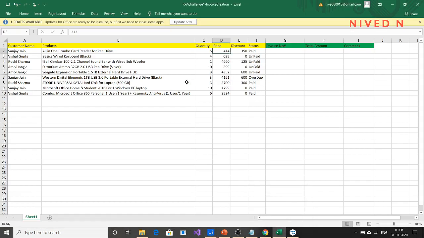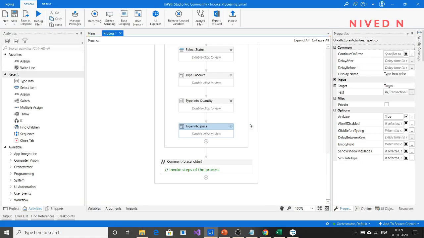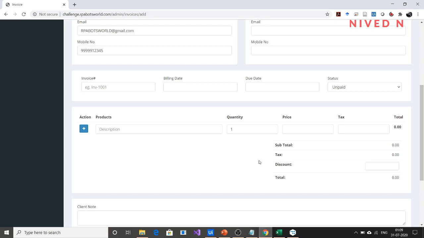Check for that, 0, 1, 2, 3. Yes, it's correct. Just I confirm it. So after typing the price, next what you want to type? You want to type a tax. Already in the challenge description it was given that the tax should be provided as 18, because that 18 represents what? 18 percentage of GST. So for all the transaction items the tax should be provided as 18 itself.